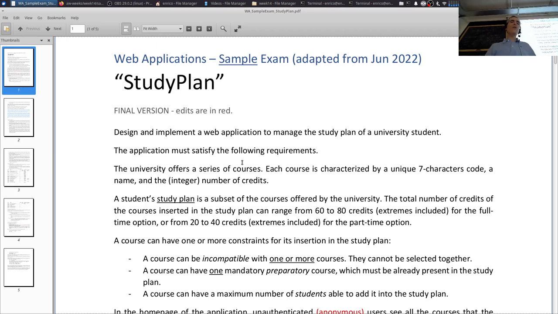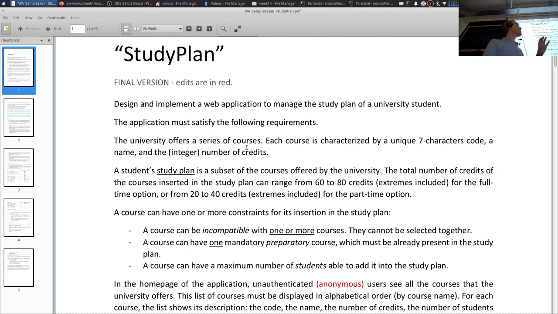The university offers a series of courses. Each course is characterized by a unique 7-character code, a name, and an integer number of credits. Typically there is a set of definitions just to make sure that we speak the same language, like a ticket: a ticket is composed of this, this, and that. Or a course is something that has these properties that identify a course.